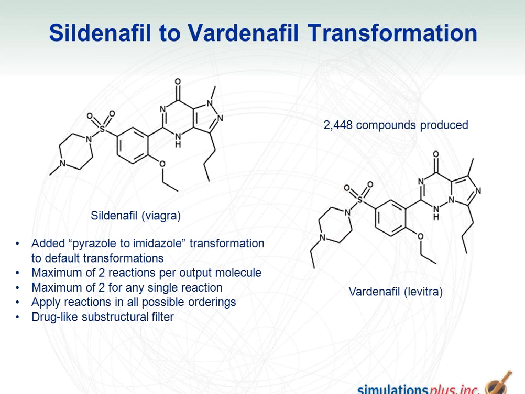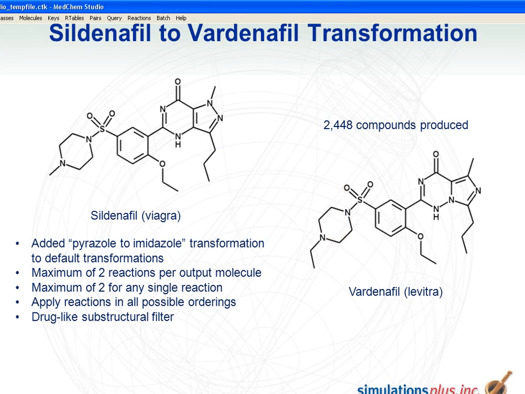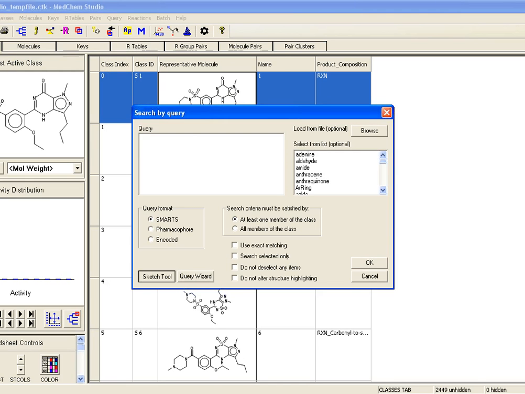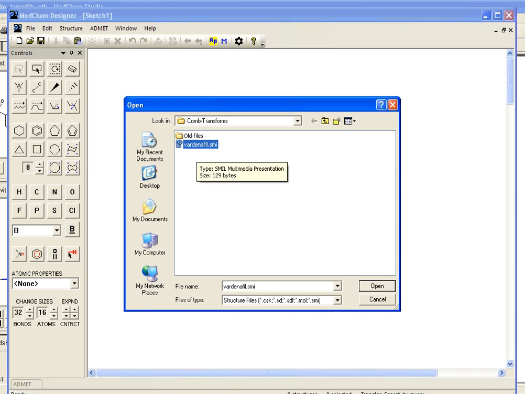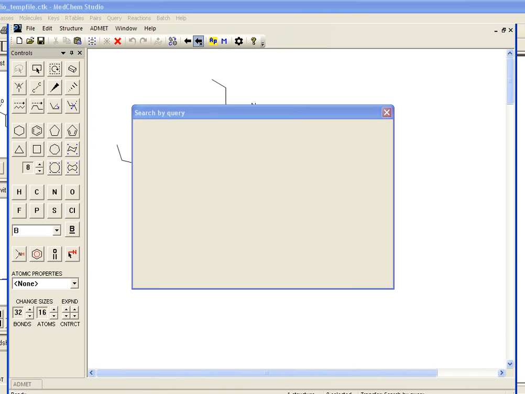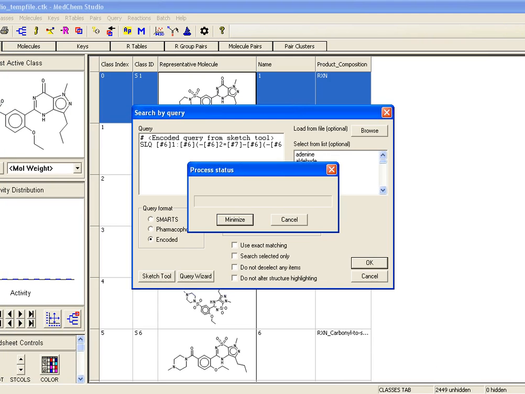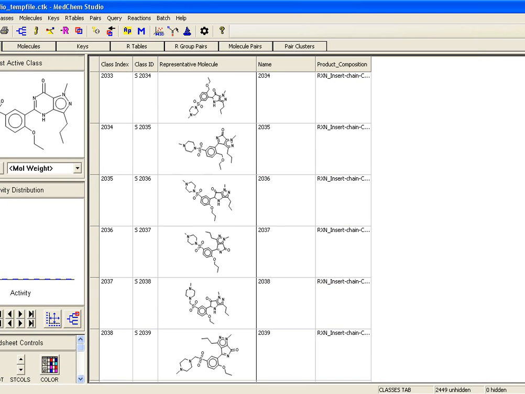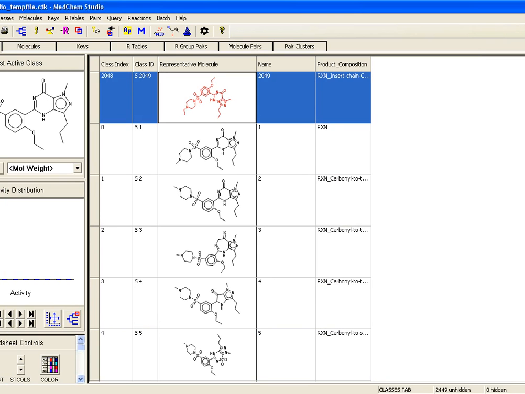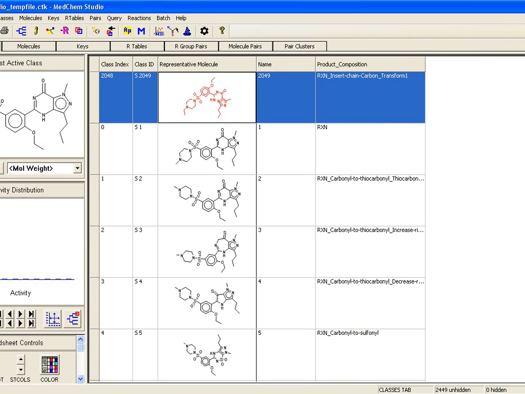So I'll simply go into the MedChem Studio output file, and then I'm going to query for Levitra using MedChem Designer. So open up a substructure of Levitra, paste it back into the query here, and then you'll see that Levitra is found in there, and I'll just pull that up to the top to compare it. So in this molecule Levitra, we've moved this nitrogen over to the bridgehead, and then we've added a methylene group between the methyl and the nitrogen group, and again we see the 2 transformations here.